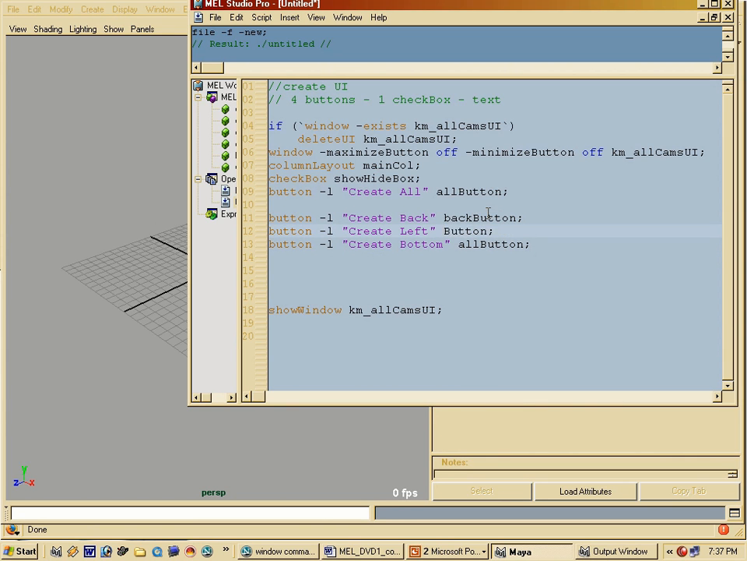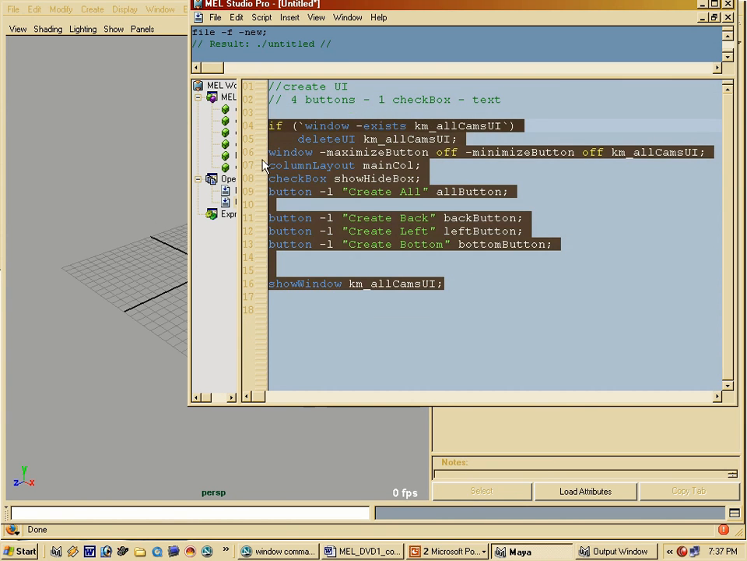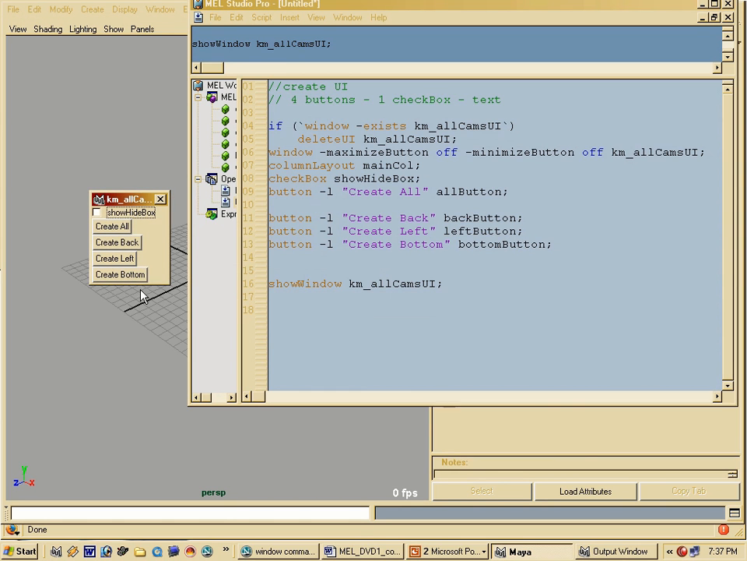We'll call this left button, and we'll call this bottom, like so. So that is the interface. Let's see if we don't have any UI errors. There you go. Obviously we need to make some changes so it looks a bit nicer.